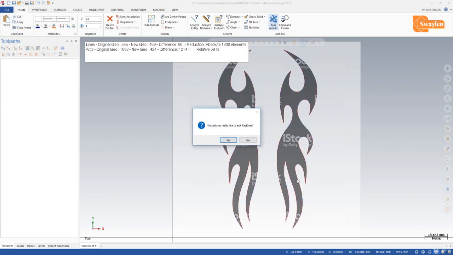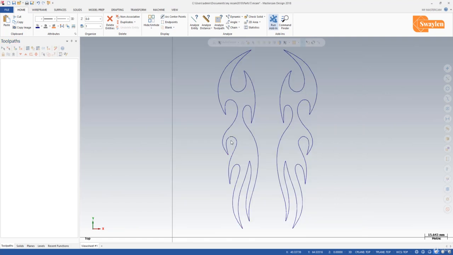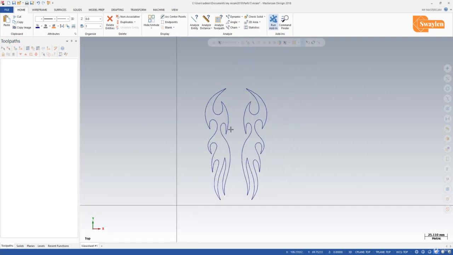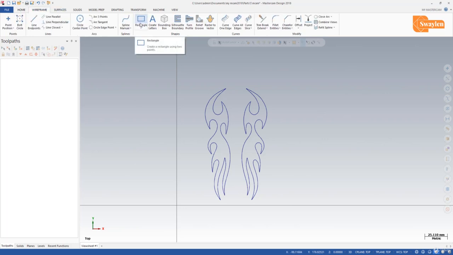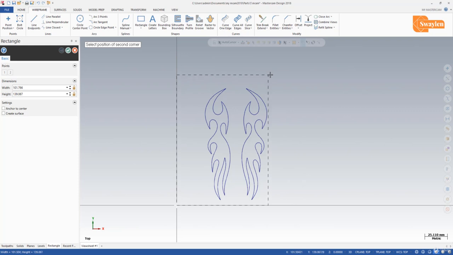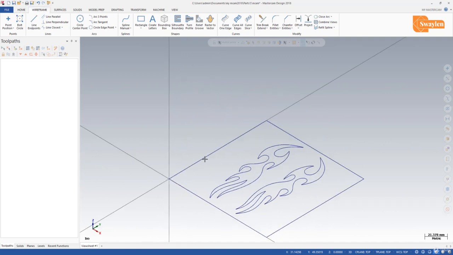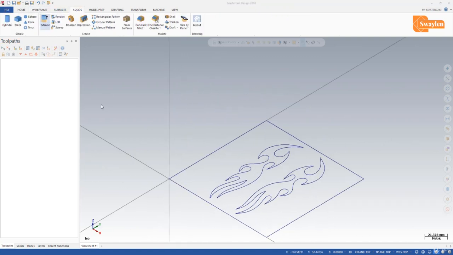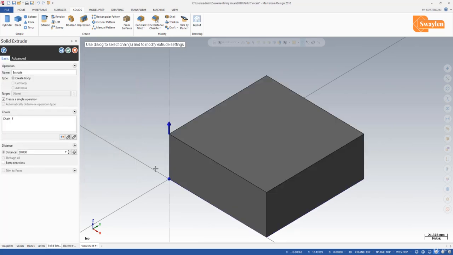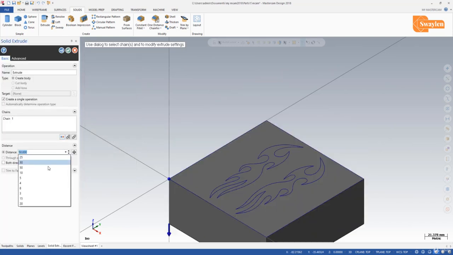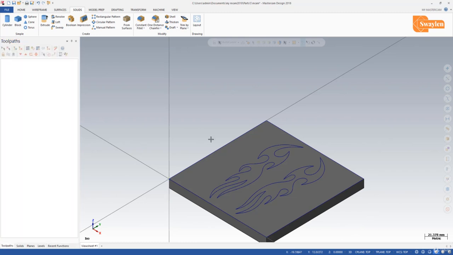So now you will see our drawing is smooth. Now exit this, yes. So you will see the same print here. Now we will create the boundary. So wireframe, rectangular, first click and second click. I will give the dimension 130 by 130 and OK. So now this is our boundary. Change to the isometric view, Alt+7, solid and extrude, select, enter, reverse direction, give your value 10 and OK.